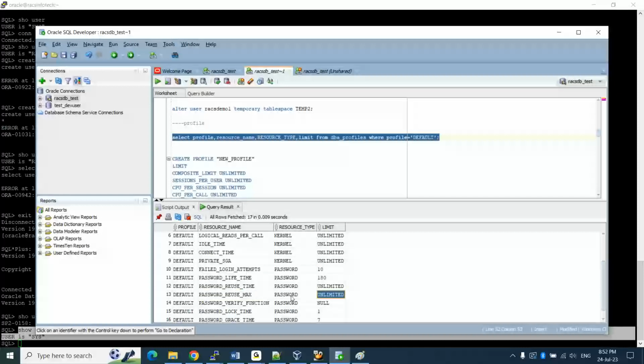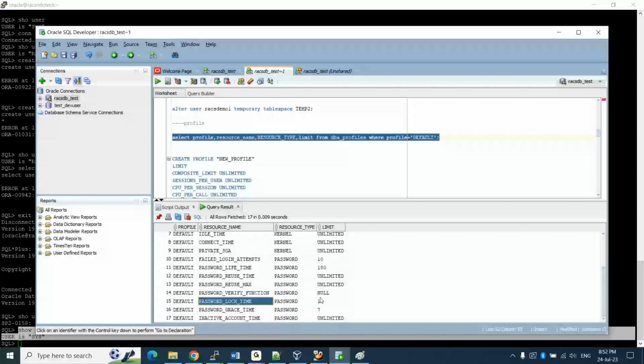Password reuse max is unlimited. Reuse time is how much time you can reuse. Verify function. Password lock time is 1 minute. After 1 minute, your account becomes normal again. Grace time: after your password has expired, once the 7 days are completed, whatever I mentioned here, the account will expire and be locked. Till those 7 days, only a warning will be there. That is the grace time.